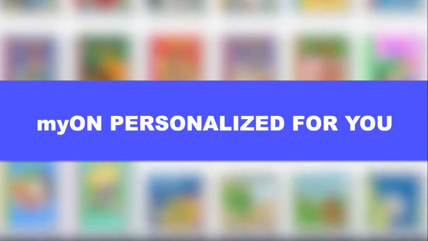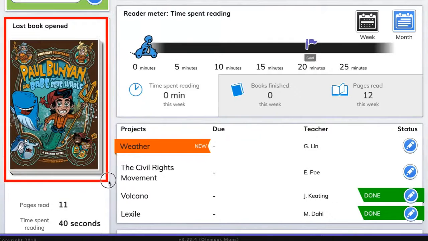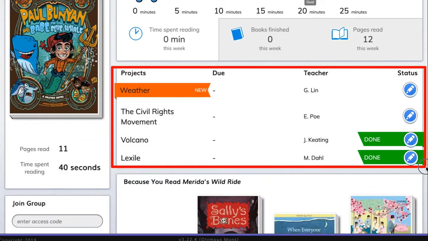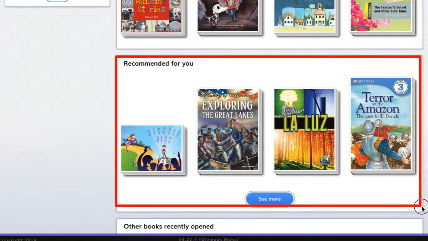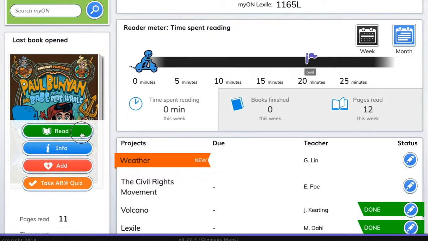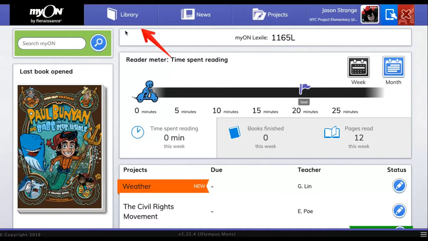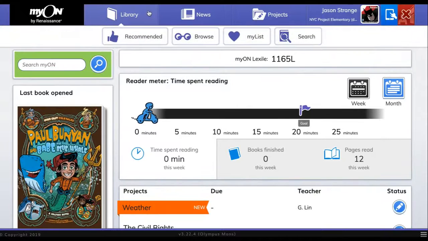Every student that uses MyOn gets their own personalized dashboard. Here you can find how much time you spent reading, the last book you opened, projects assigned by your teacher, and even a few recommended books. When you find a book you want to read, just hover over the title and click the green Read button. If you want to see even more books, you can check out the MyOn library.